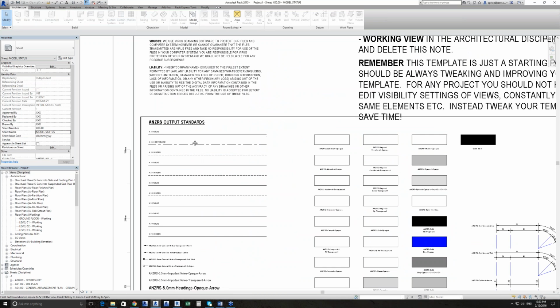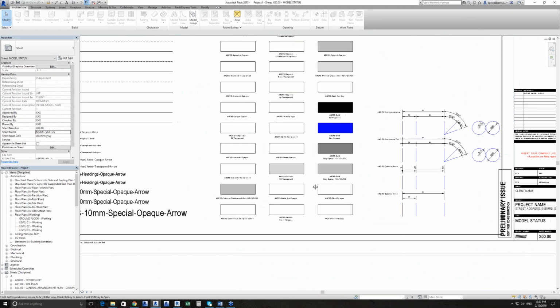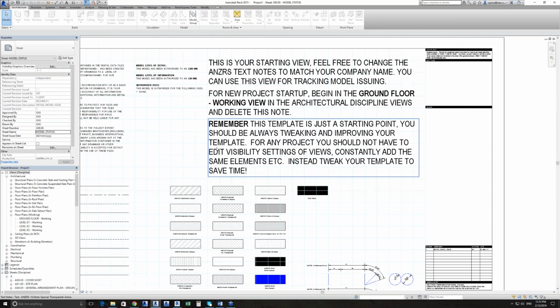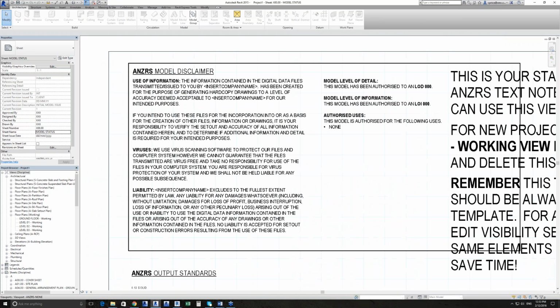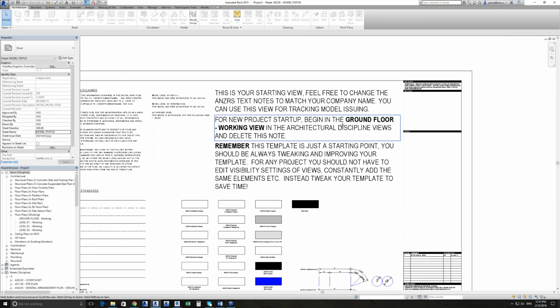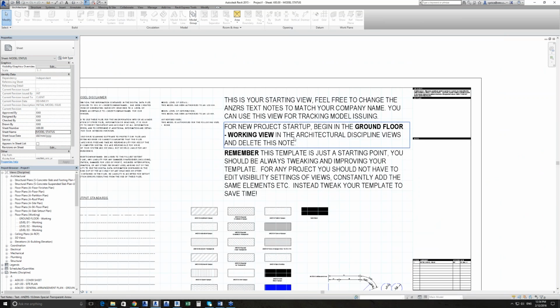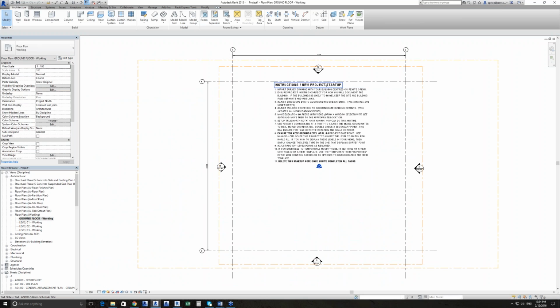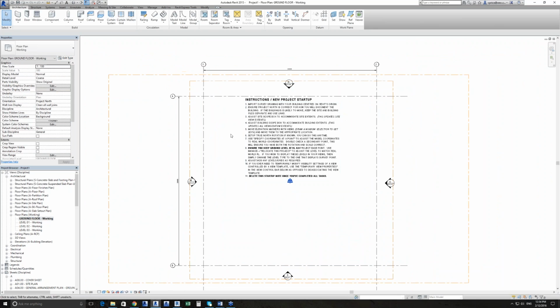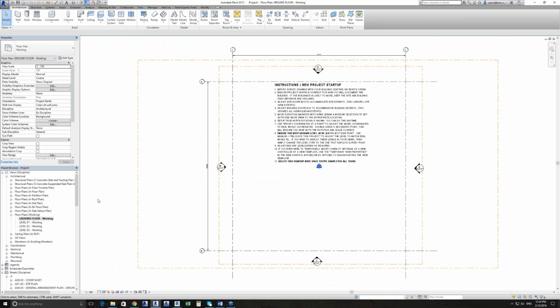You can see some of the sample graphical styles that are set up in here in terms of dimensions and things like that. We've got model disclaimers for issuing your model, and model level of detail information. And there's instructions, so when you're starting a new project, it tells you what you need to do first up, so any user can pick this up and know what to do out of the box. So you've got the instructions on new project startup here, talking about how you set up your survey and get your coordinates correct. So it's walking the user through the process.